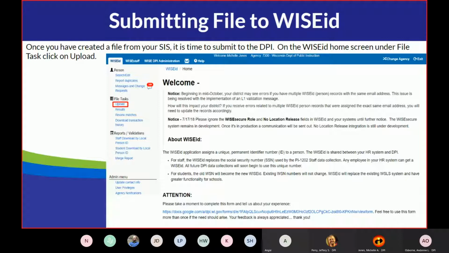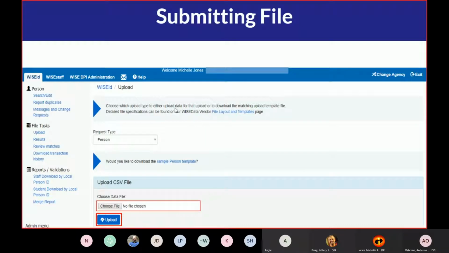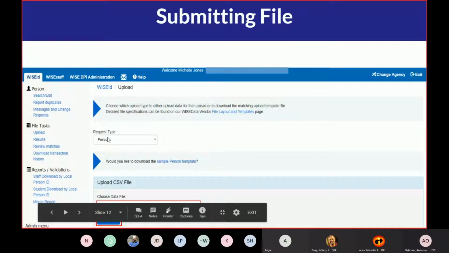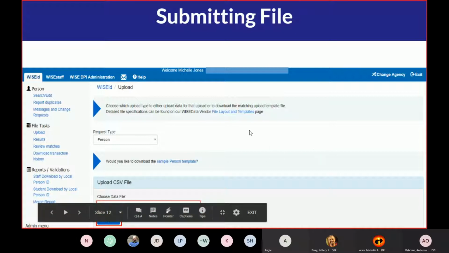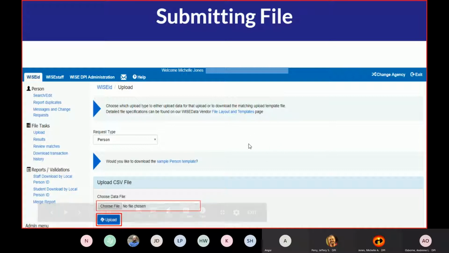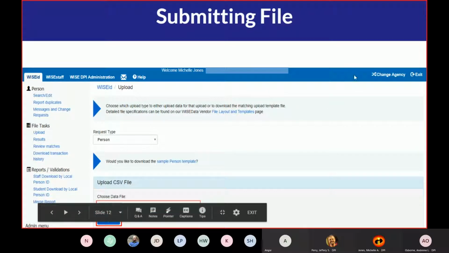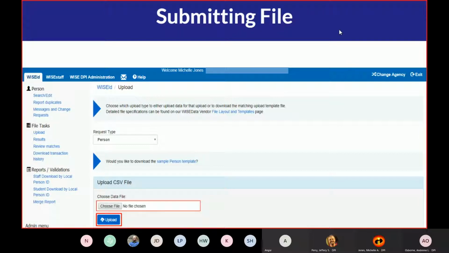To submit the file to WISEID, under the File Tasks menu, we want to choose the Upload link. And when we do that, we'll be taken to this screen. The request type is going to default to person, so that's where we want to leave it. What you will then be able to do is to choose the file. So if you go to the Choose File button there, you will be able to navigate to your PC to find where that CSV file is located.